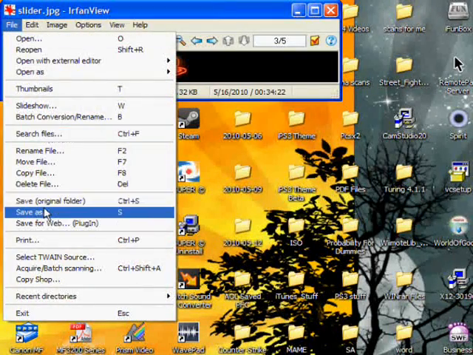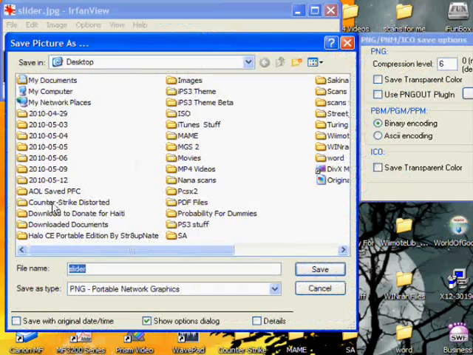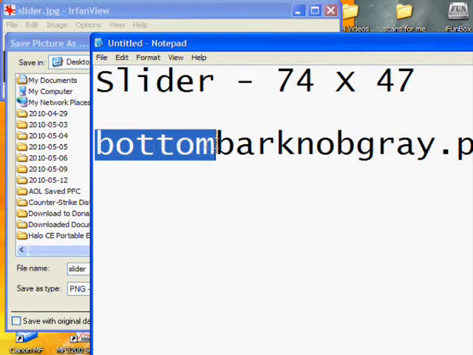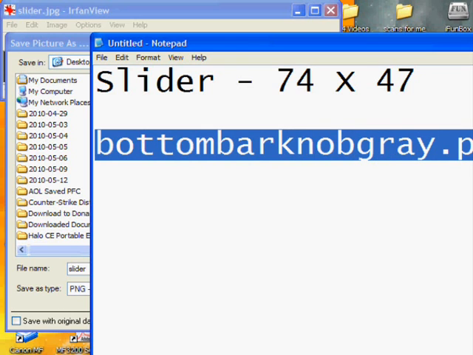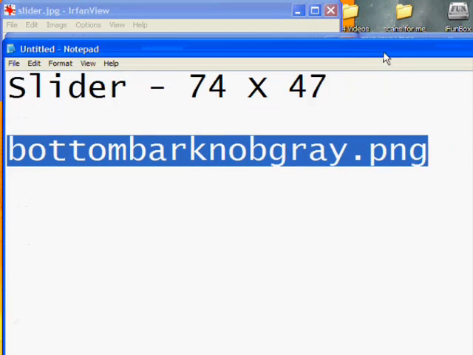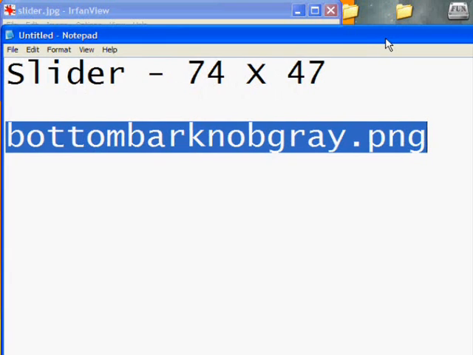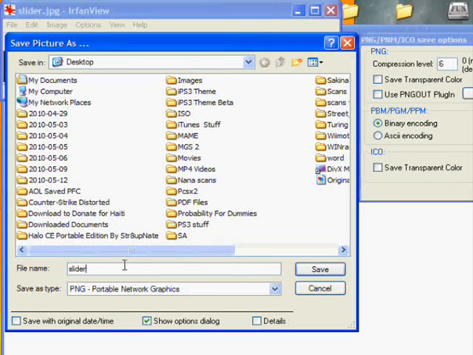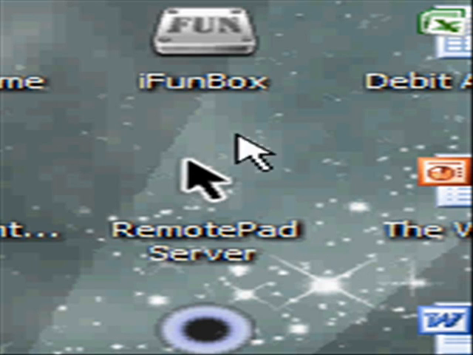Go to File, as usual, Save As. This time when you're saving it, call it bottom bar knob gray dot png, exactly how it's written there. Let me just move it over for you to see. Alright. Bottom bar knob gray dot png. Exactly how it says there. Alright, so go ahead and type that in. Bottom bar knob gray dot png. Make sure it's saved as a png file.